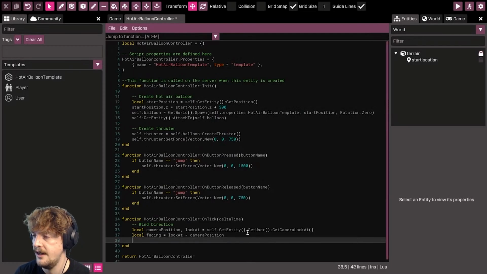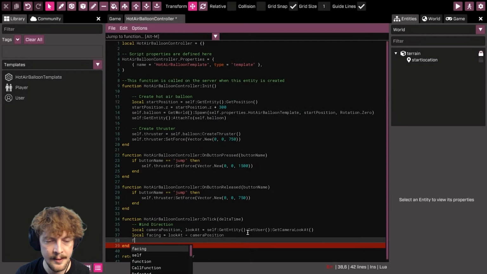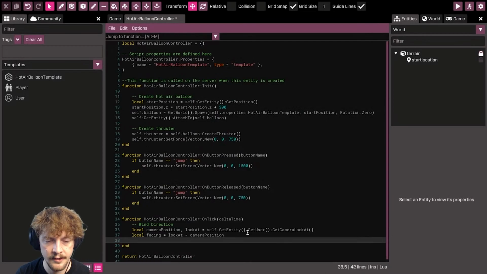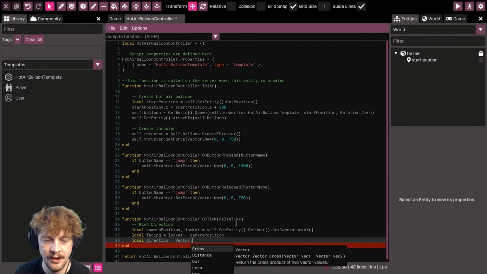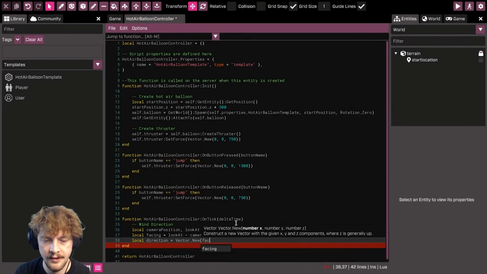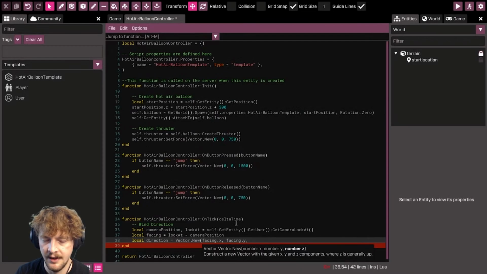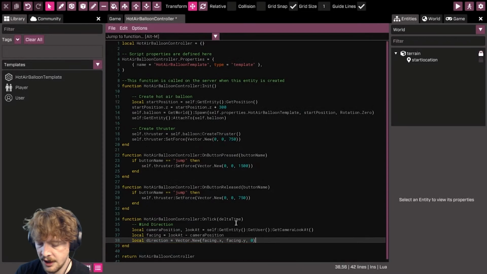Sometimes it's also a good idea to normalize that, but let's just remove the Z. We don't care about Z. Z is controlled by the thruster, the burner that goes up and down. We want to know which X and Y we're facing in. So this is going to be vector.new facing.x facing.y. Z is 0. And we're just going to normalize that.